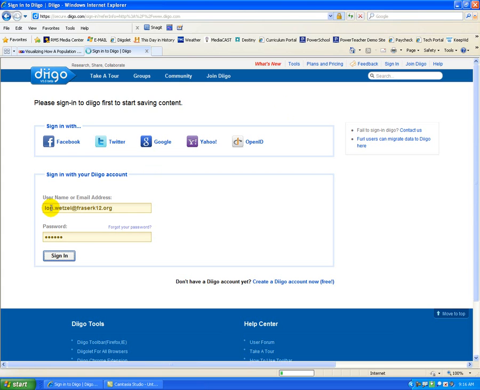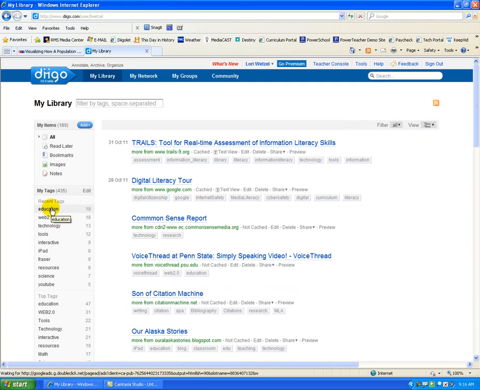Now this site has some really distinct advantages for students and teachers. Like I said before, your bookmarks are not tied to a specific computer. That means whatever bookmarks you have tagged within your library, you have anytime, anywhere access to them. This is a great tool for students as well.